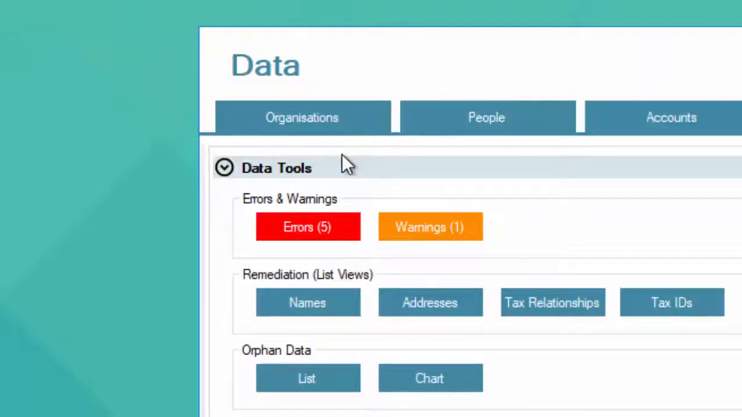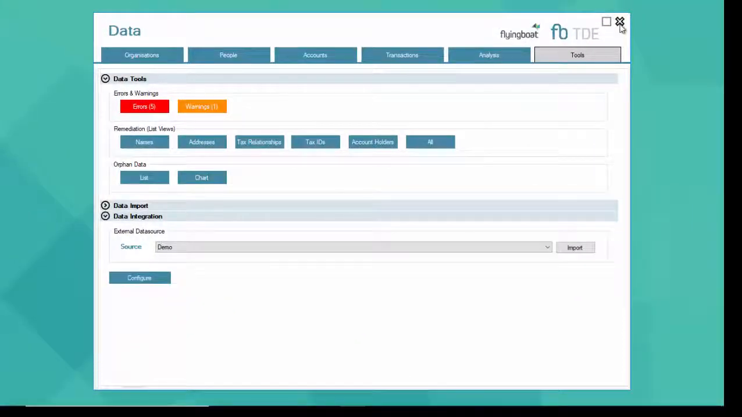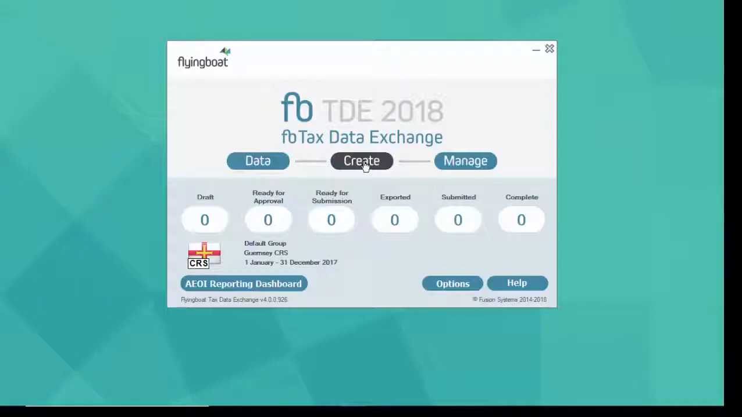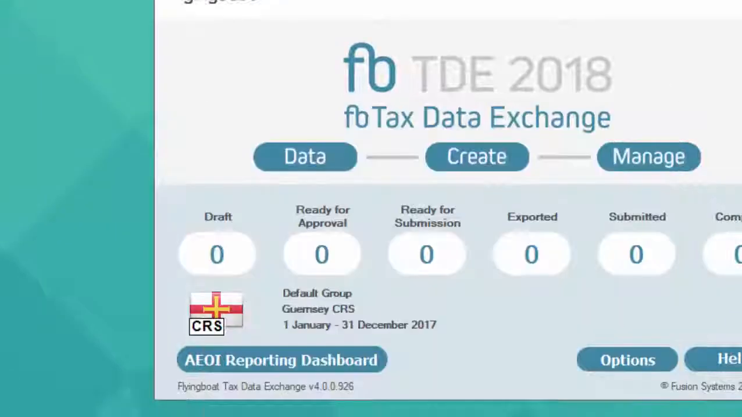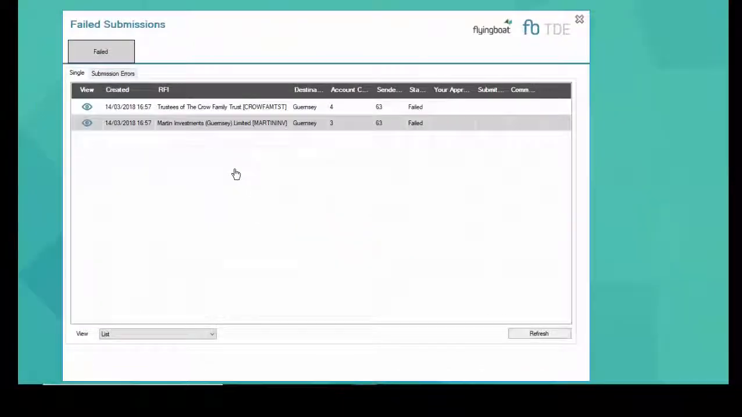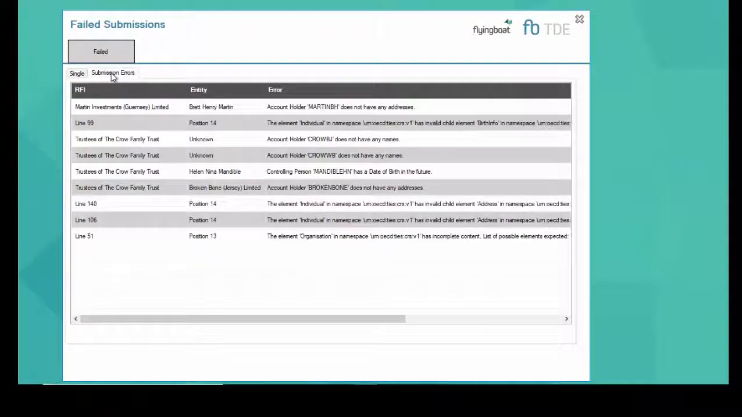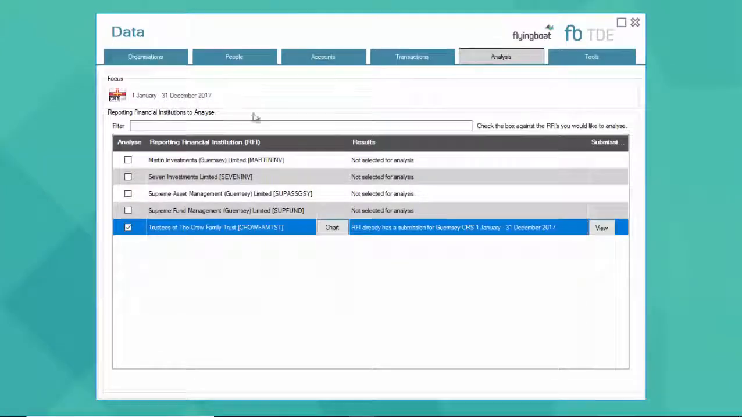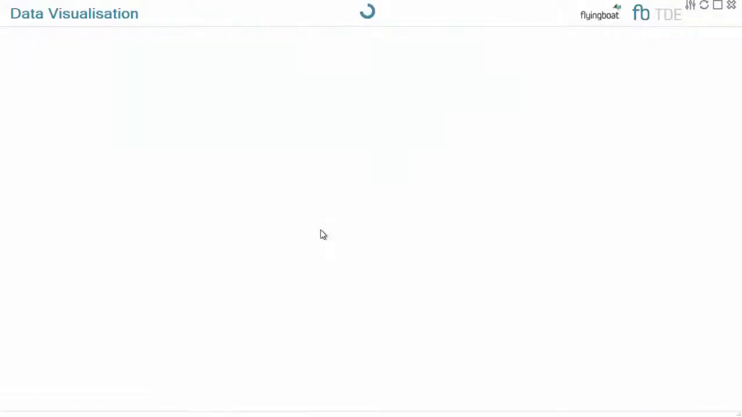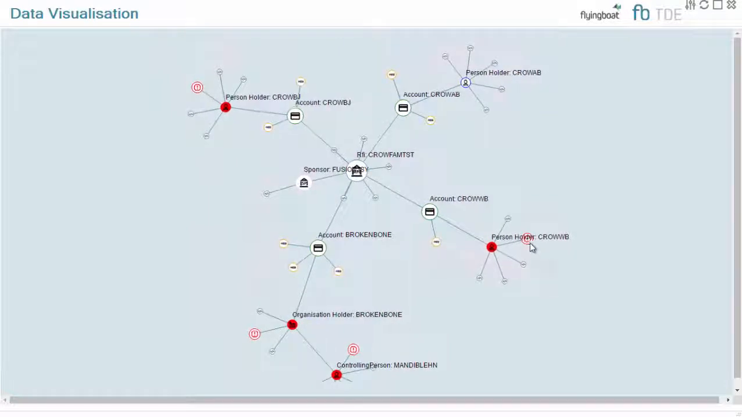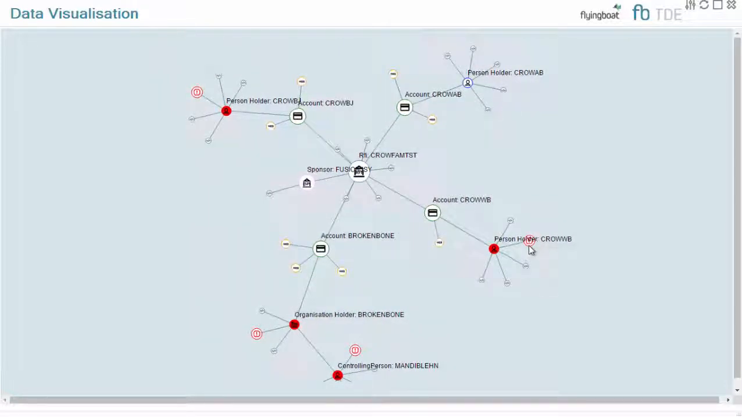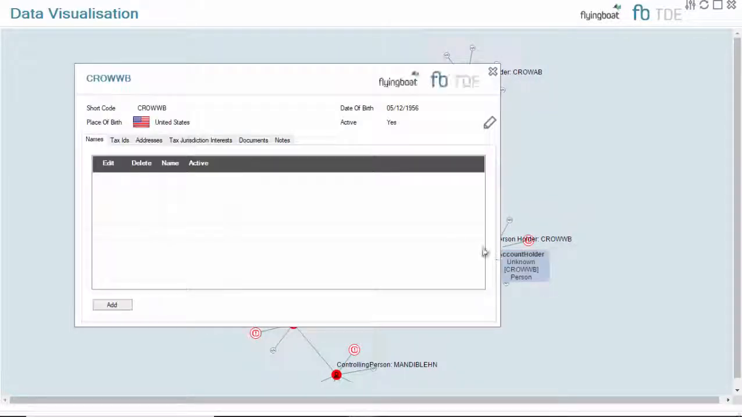If we import some data that contains some errors and proceed to generate some reports, the system will fail those reports and highlight them to the user. Clicking through, you can then review the errors on the failed submissions and set about correcting them. Our data visualizer also helps understand reports and acts as a remediation tool. Here, nodes with errors are shown in red, and the click-through enables us to go and correct the data as we proceed.